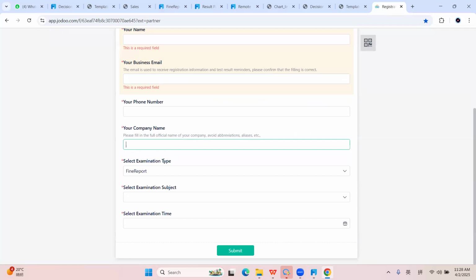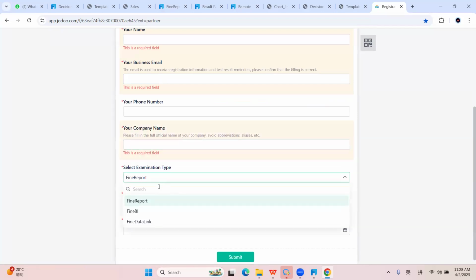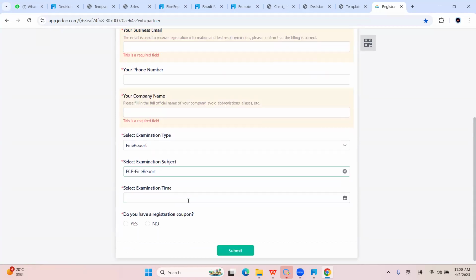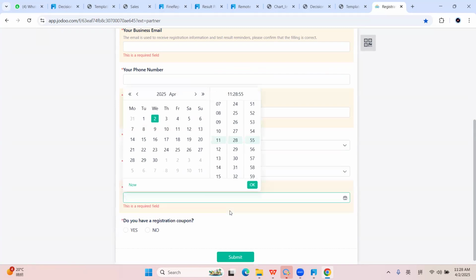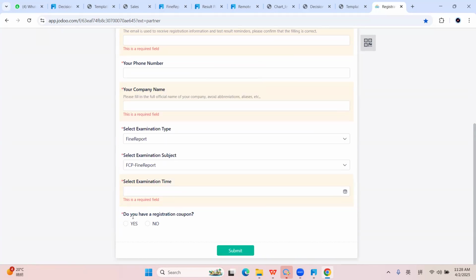And here your company name, and select the subject. For example, I'm going to take the FineReport FCP, and I choose a time. You can choose a time. You have a registration coupon. So you can see the FCA is a free exam.